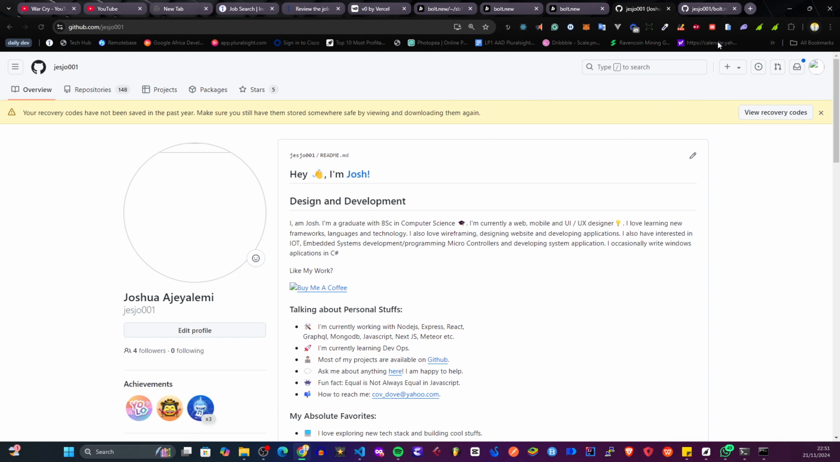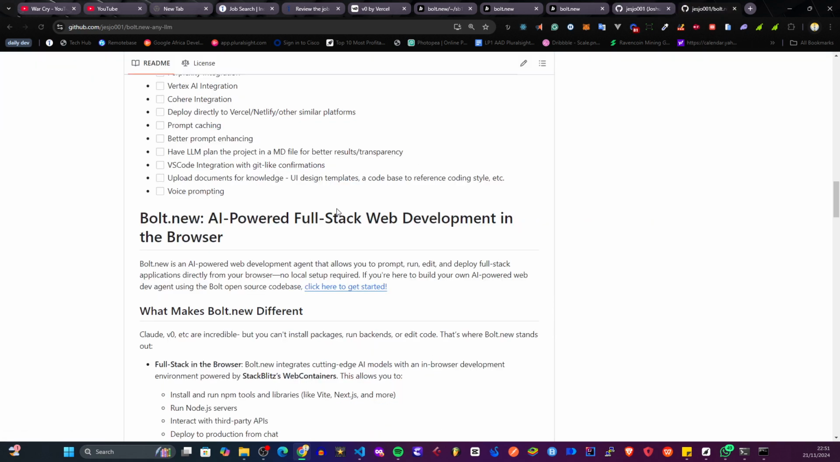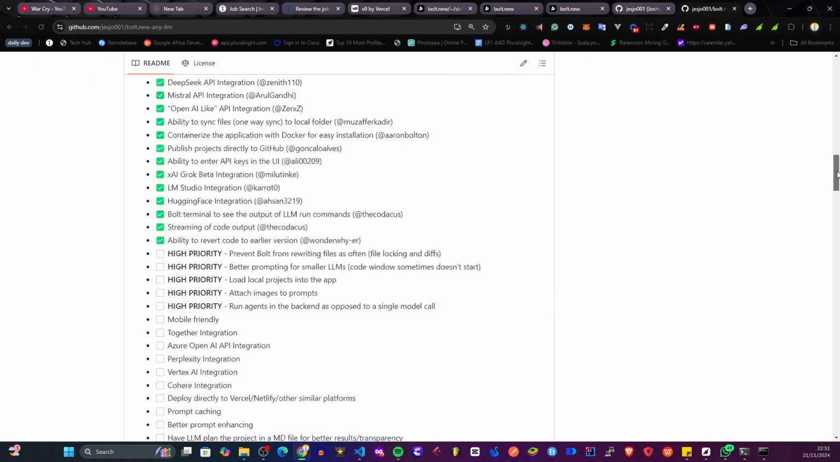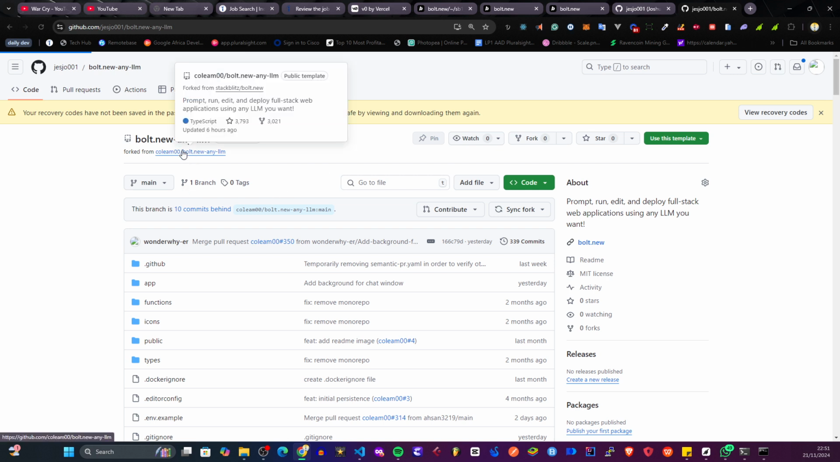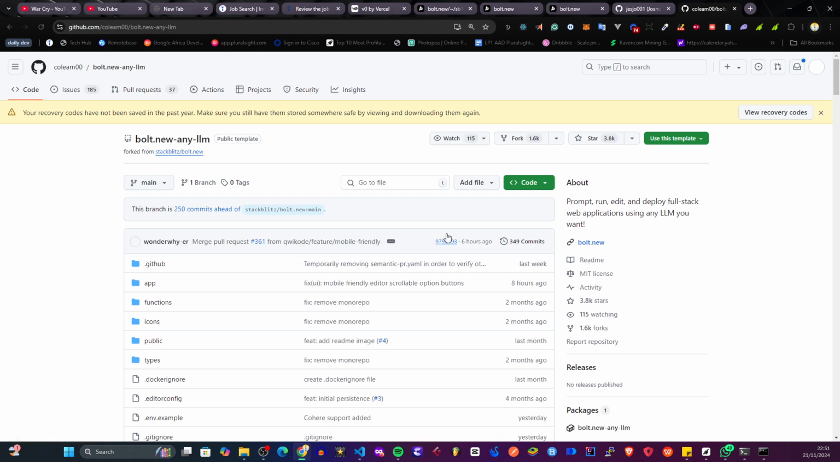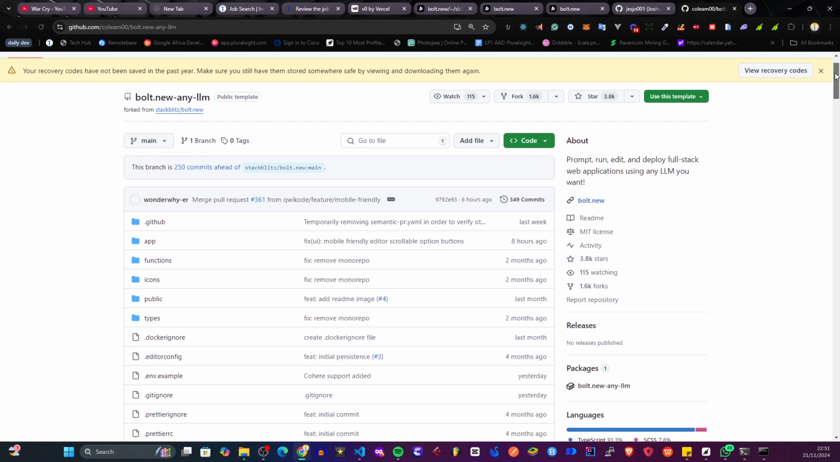Okay, let me open this. Okay, this is it. So here is the fork. It was forked directly from this. This is my fork version. This is the forked version, the original version that was modified. And you can take a look at the owner of the account that did this. We need to give credit to him because this is wonderful.